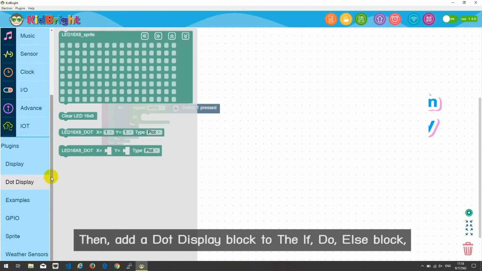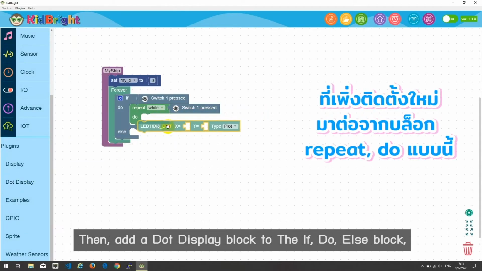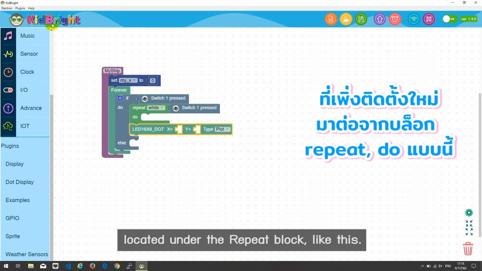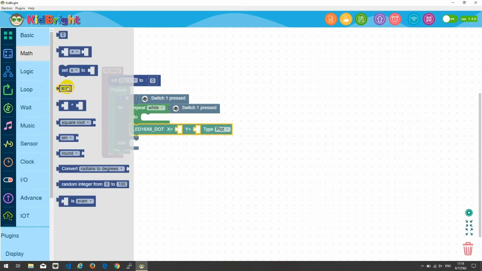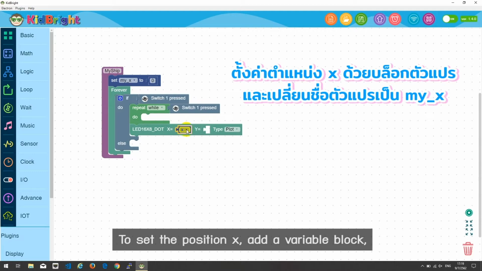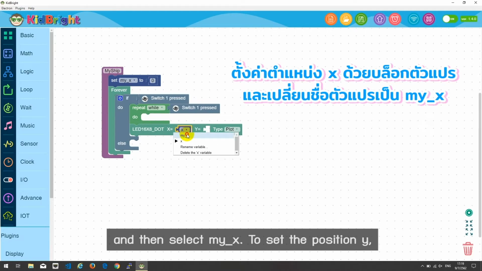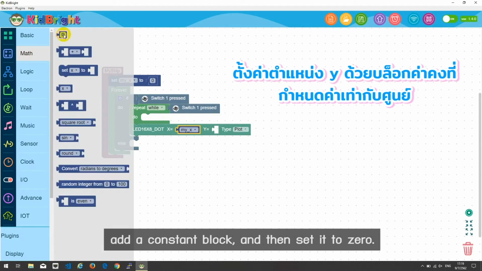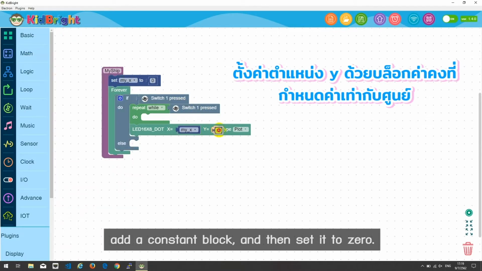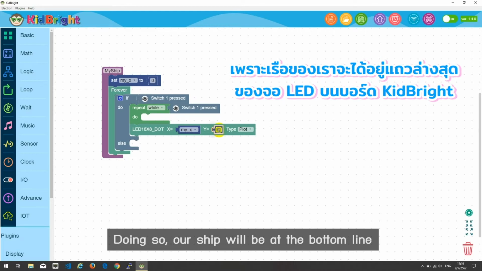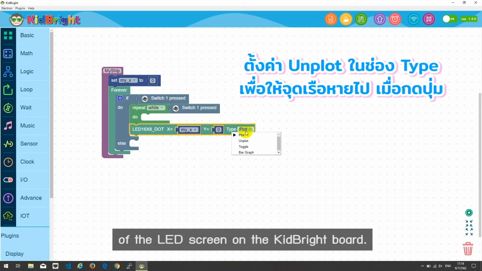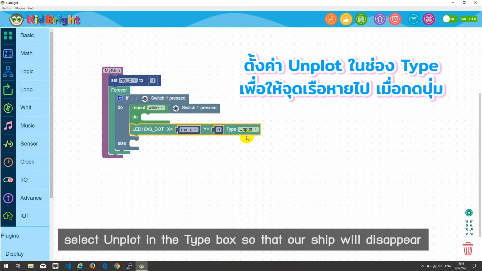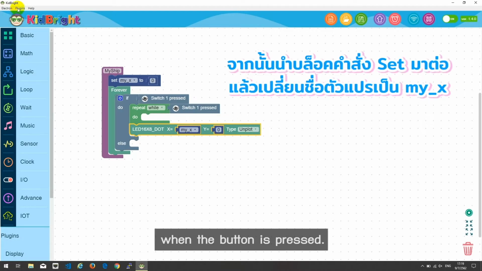Then add a .display block to the if, do, else block located under the repeat block like this. To set the position X, add a variable block and then select my_x. To set the position Y, add a constant block and then set it to 0. Doing so, our ship will be at the bottom line of the LED screen on the KidBright board. Next, select Unplot in the type box so that our ship will disappear when the button is pressed.